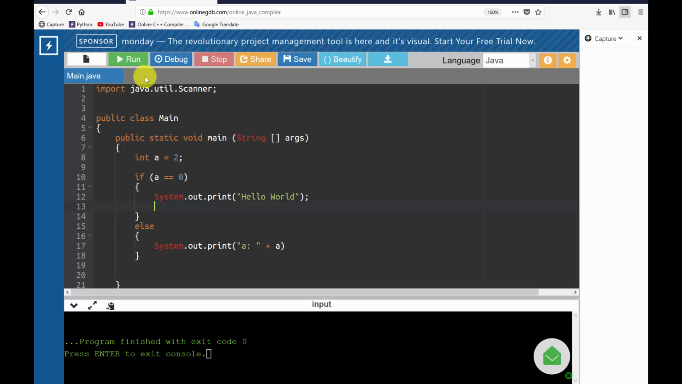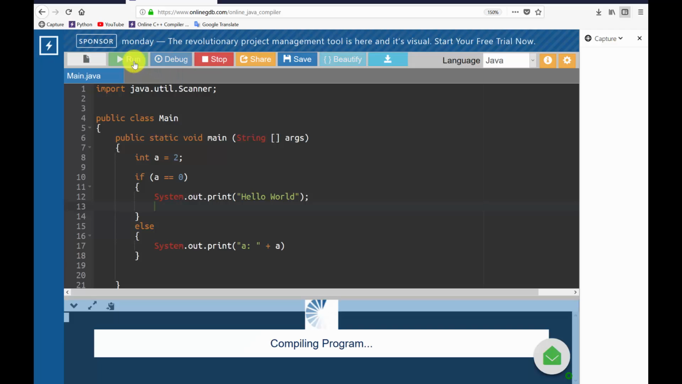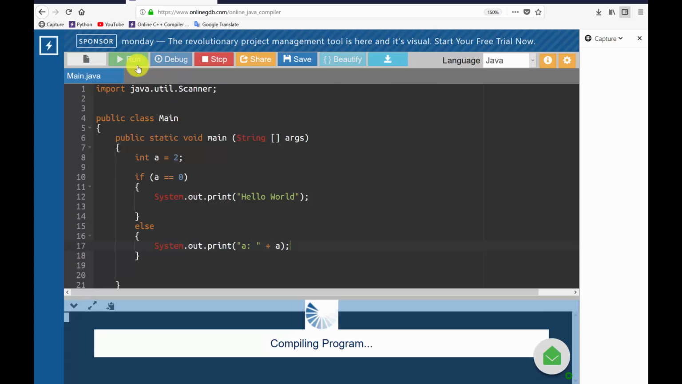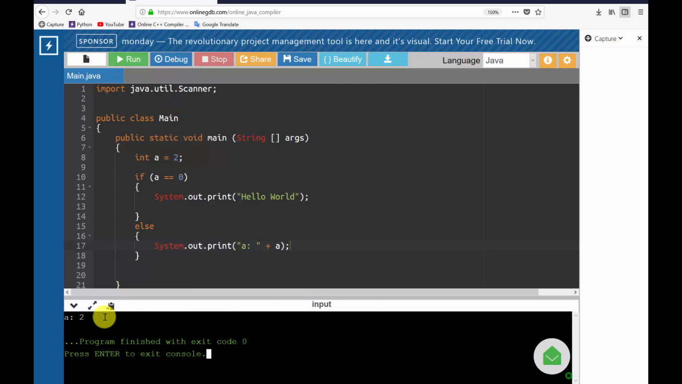If I run this now, here's what's going to happen. We have assigned 2 to our integer a. Our program checks the condition: does a equal 0? It does not equal 0, so this condition is not true. So it's going to run the else statement for us, which gives us the value of a. It's going to say a is 2, as you see, because the condition in the if is not true. Now let's talk about the if else if statement.